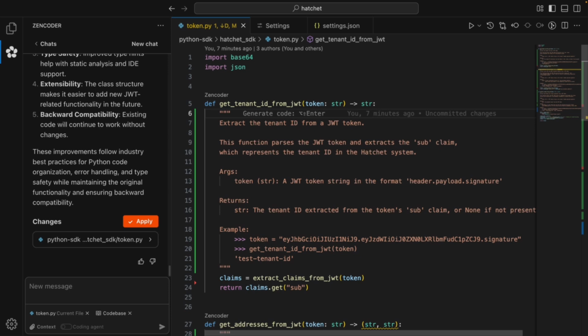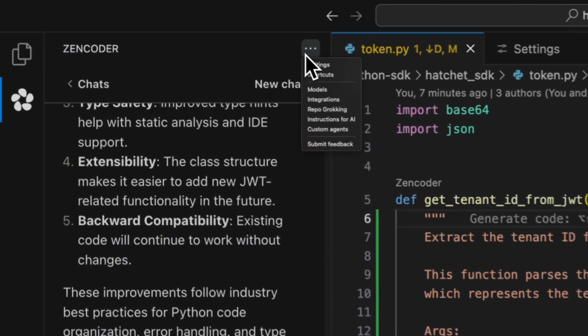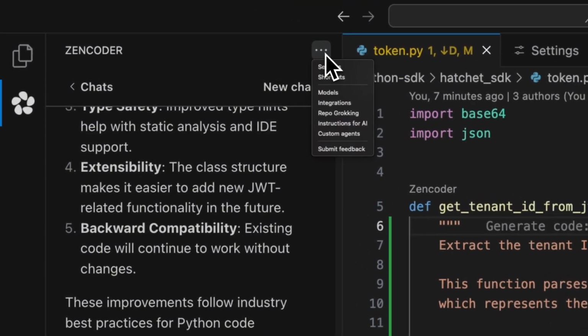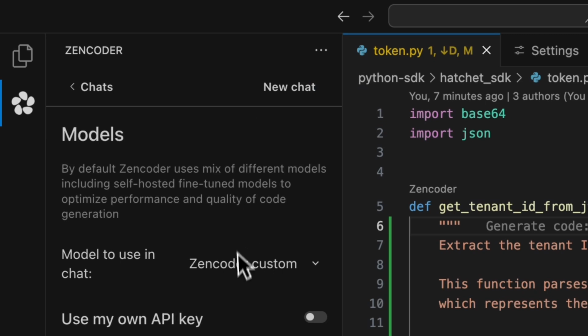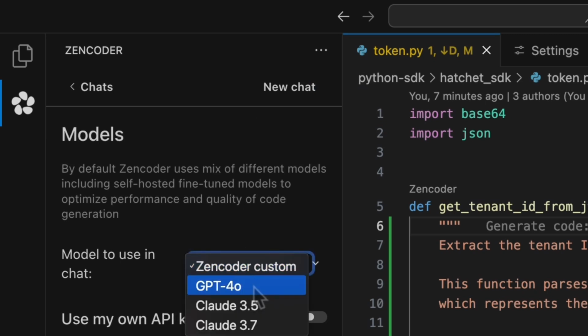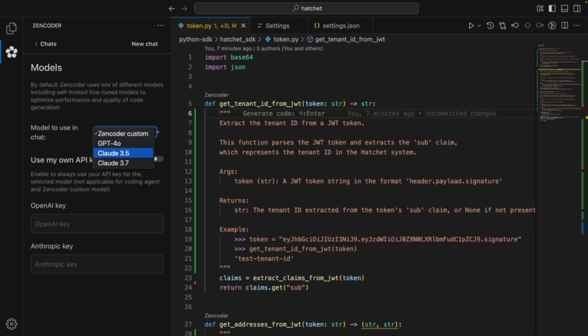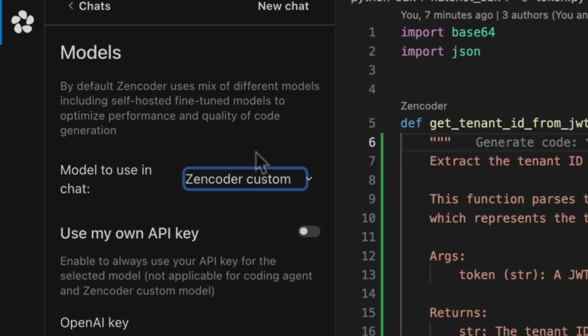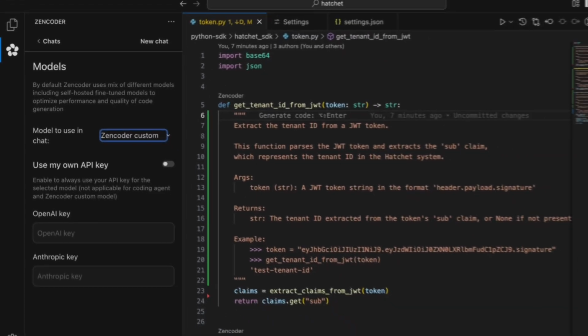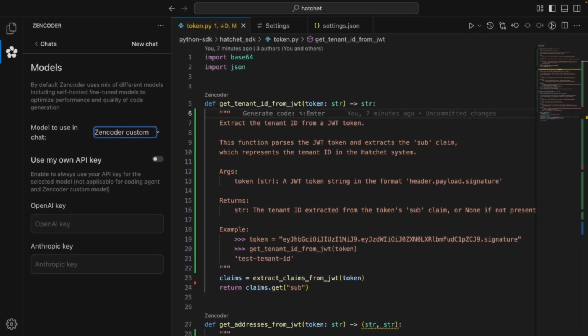So talking about the models, in the background, we might consult and use Sonnet 3.7. We might use OpenAI models, also Gemini. We also have our own fine-tuned model for code completion and some other elements that are powering Zencoder. For the chat assistant itself, so basically when you're not using the coding agent, you have a bit more control. So you can click again on the Zencoder settings menu, select models, and then you can choose between Zencoder Custom, GPT-4o, or Claude 3.5 or 3.7. I always suggest using Zencoder Custom because it brings this balance between frontier models and our own fine-tuned models, giving you the best performance that you can expect from it.